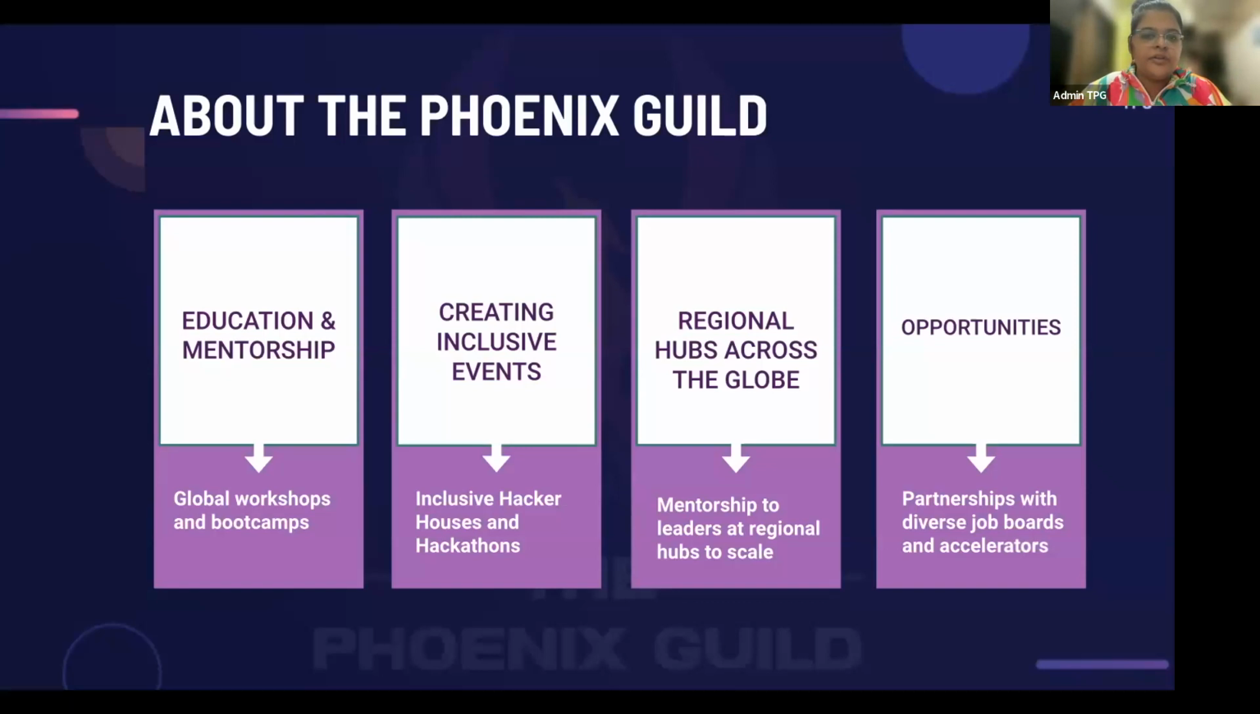We have about 13 plus chapters in India, and we have a chapter in Malaysia. And we are setting up more regional hubs across the globe where we are going to train the leads, the directors of these regional hubs, so that they can mentor and this entire education in Web3 can become a scalable concept altogether. We work with different protocols, different organizations to provide opportunities.